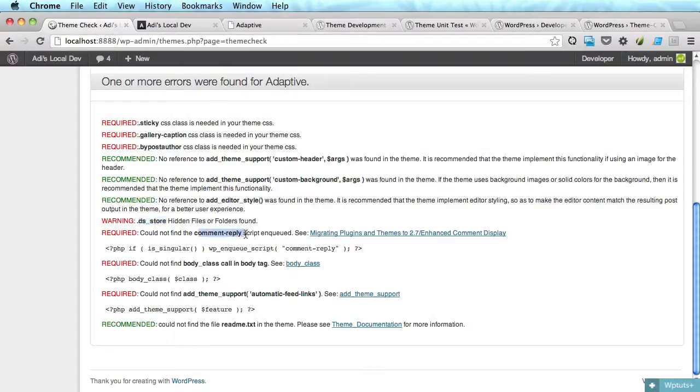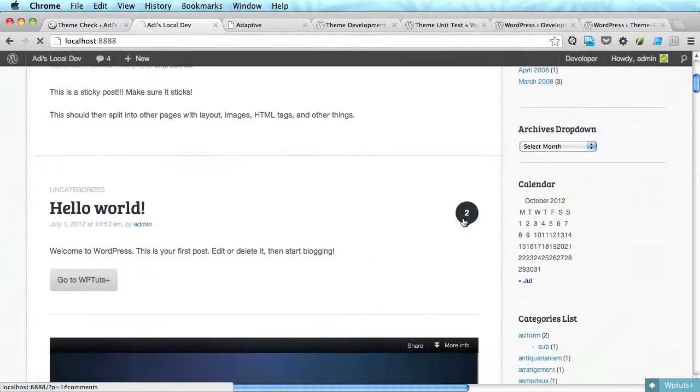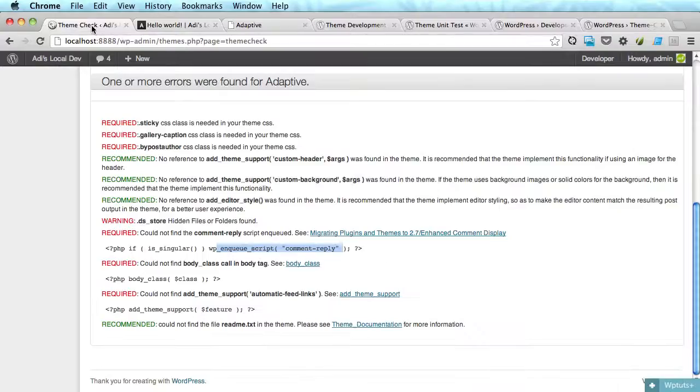And then comment link, comment reply, script enqueued. All right, now this is used for enhancing the comment form. For instance, if you go here and you have that activated, when you click on the reply link, the comment form will be moved below the actual comment. So that's a really handy thing.